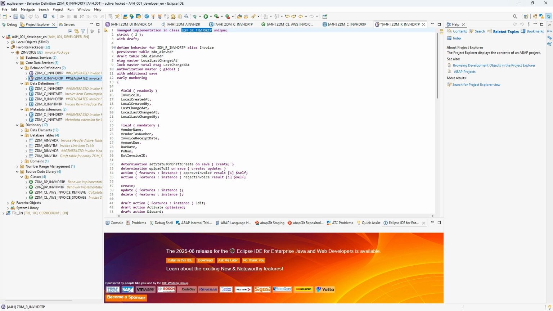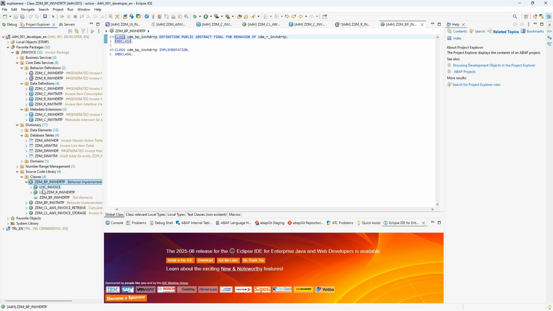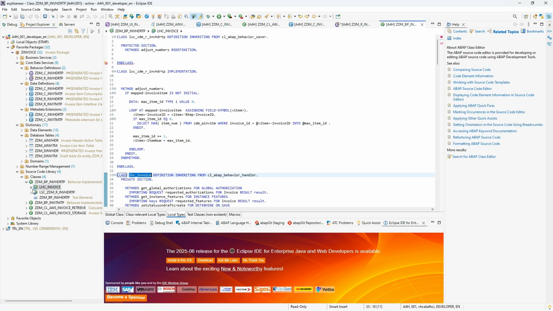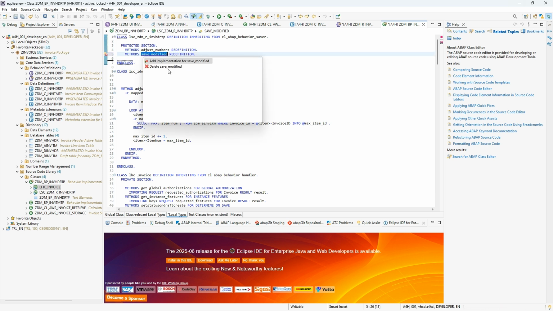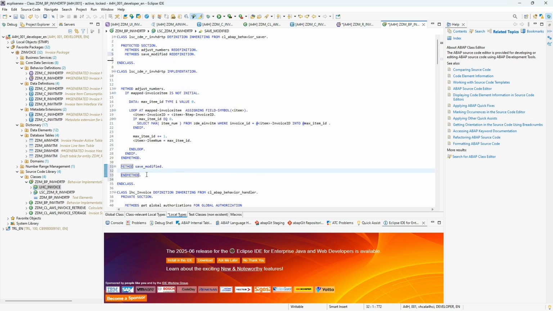So we want to open up the class here, and it's the header class, and it's this local LHC_invoice. And so you can see this error here to say it must be redefined. And so we can say methods save modified redefinition. And we can just add the implementation for that save modified here.